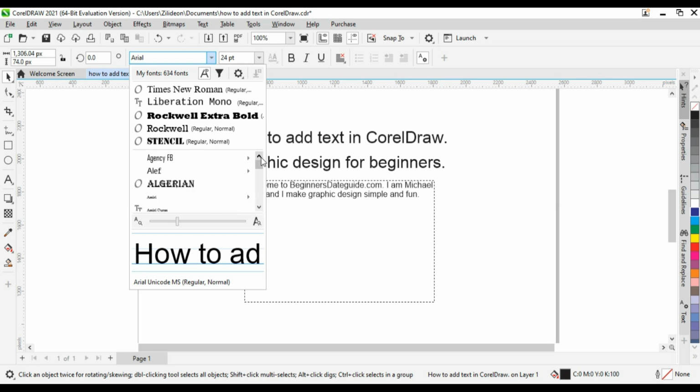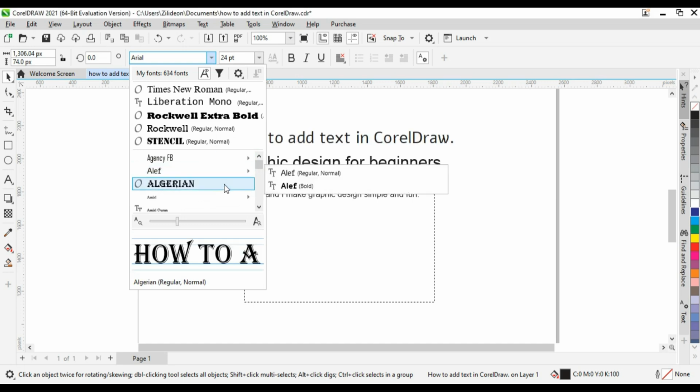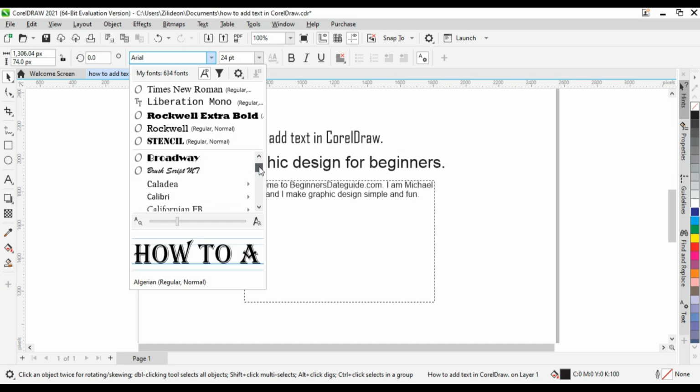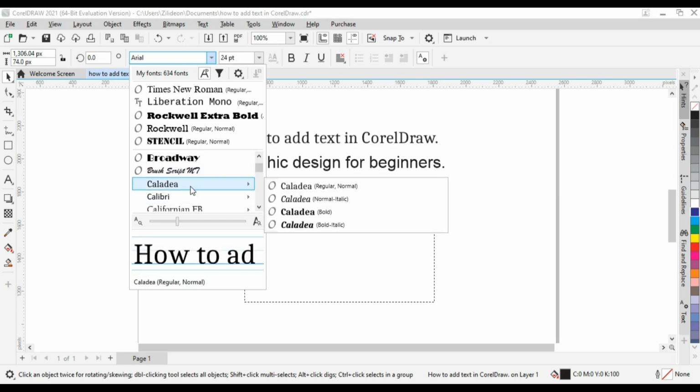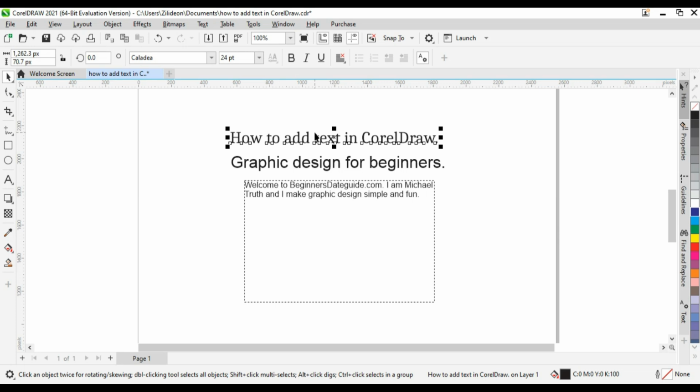So you can go ahead and select any font among these. Since I don't have any font in mind, I might just select this CorelDraw font, and there we go. Our font has changed from Arial to CorelDraw. I don't know if that's the way to call it. So I'm going to click on this one.